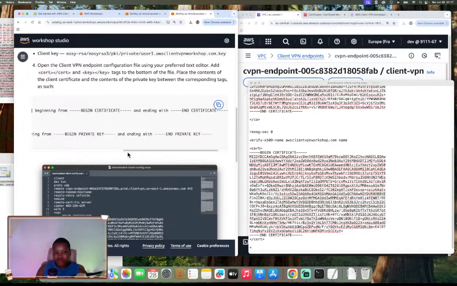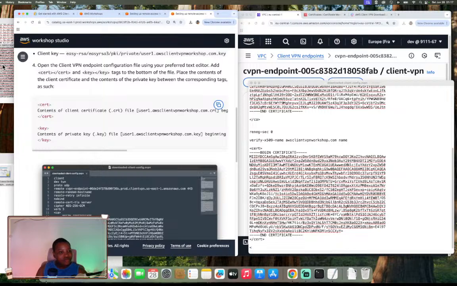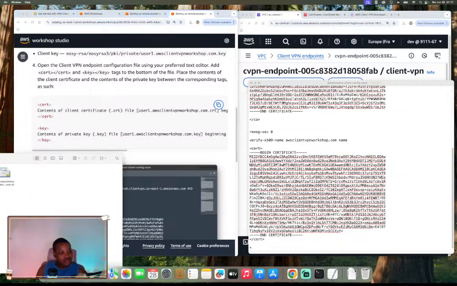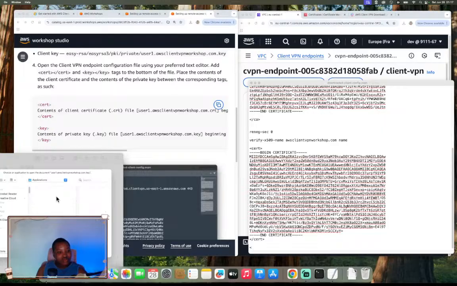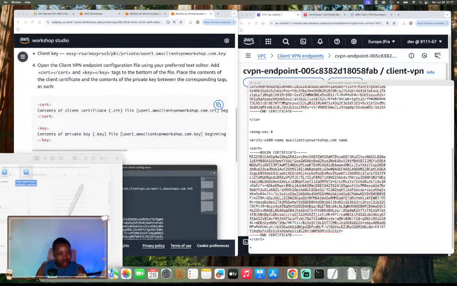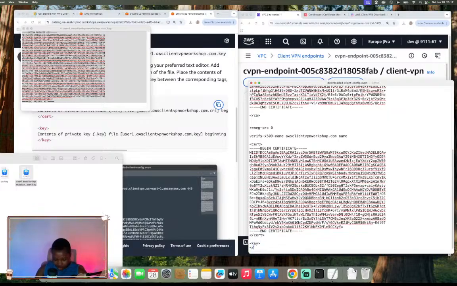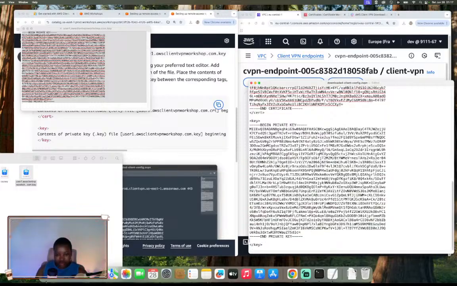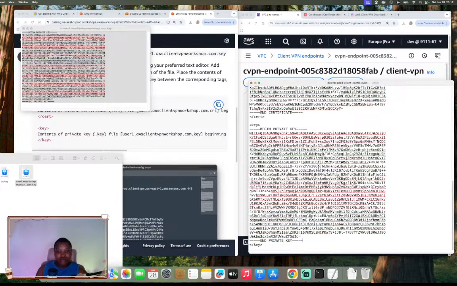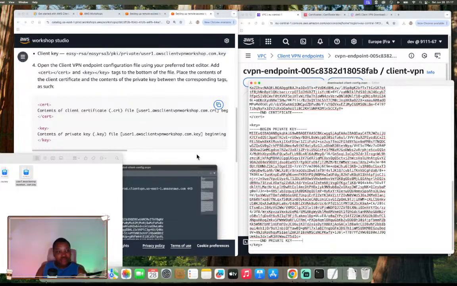Key, the private key. So I'm going to go back to private, and I'm going to take the key from this user. So that is TextEdit and this private key. Here I'm going to add a tag that says key, and we're going to add the certificate there, and that is what we need from this.